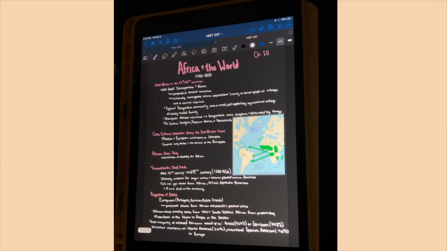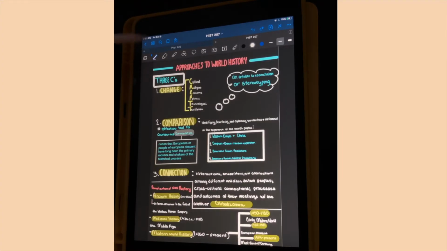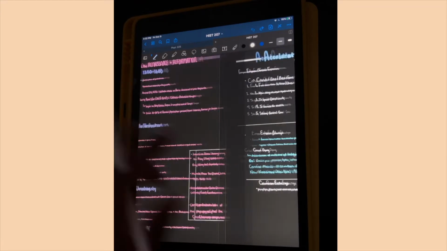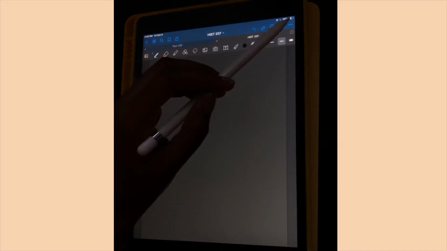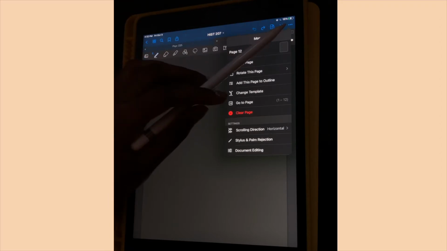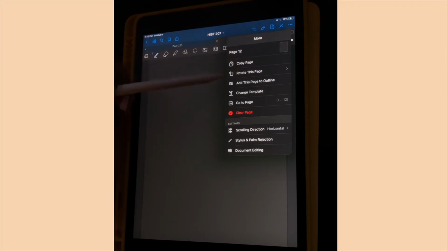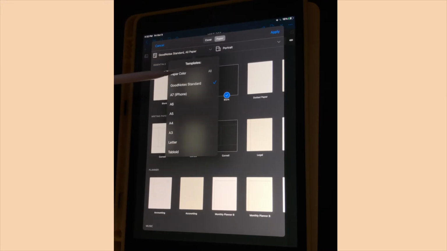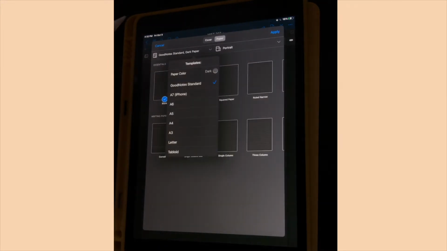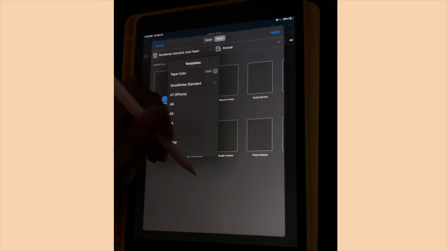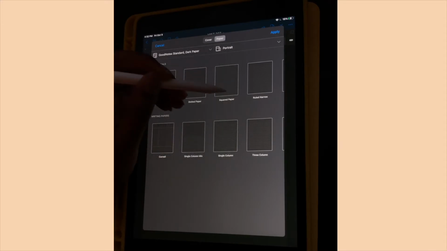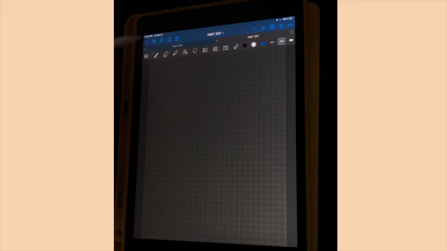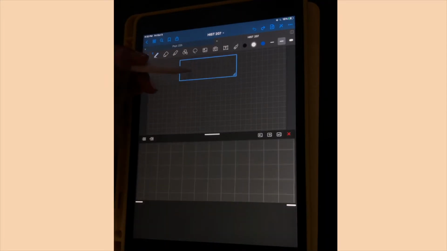And this is just one type of notes. If you guys want to do this, basically what I usually do is change my template. I go into these three dots up here, and then I click change template. Click this, paper color, change that to dark. Now you go to squared paper, and that's what I use, apply. And this gets you the square paper.